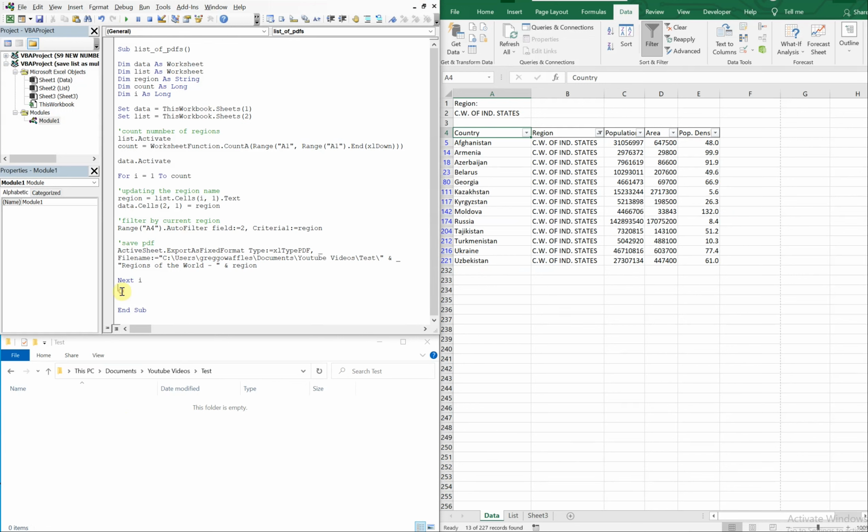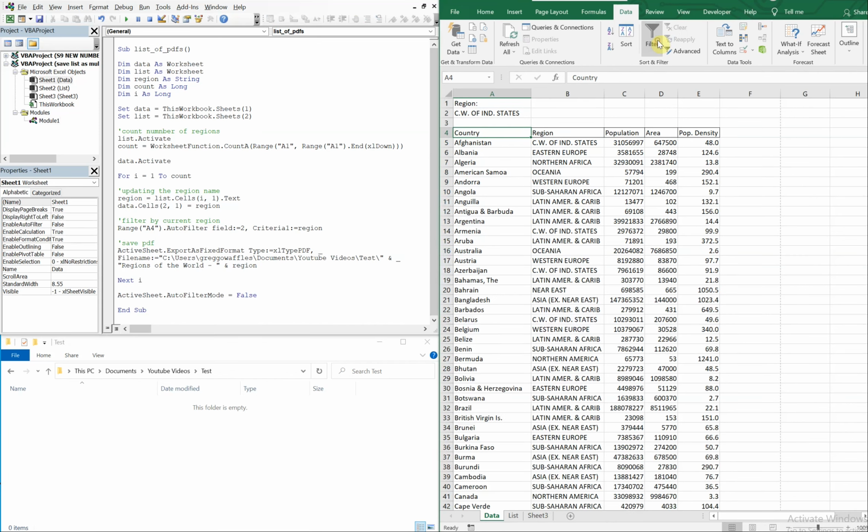And you know what we can do to make this cleaner is after it's all said and done, we can take the filter off. So we can do active sheet, auto filter, mode equals false. All right, so let's go ahead and run this thing.